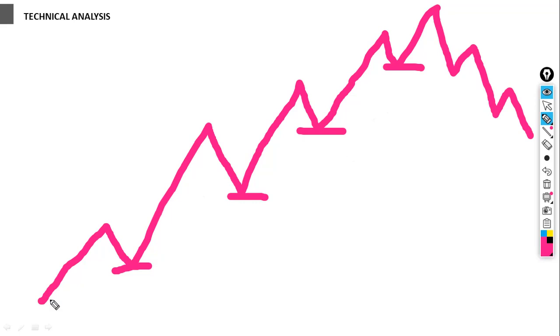So if the market is moving higher, going upward, it makes higher highs. You can see that this high is higher than the previous high. This high is also higher than the previous high, and this high is also higher than the previous high. And the lows, it makes higher lows as well. So it makes higher highs and higher lows. This low is higher than this low. This low is also higher than this low. And this low is as well higher than this low. So we can say the market is in an uptrend.